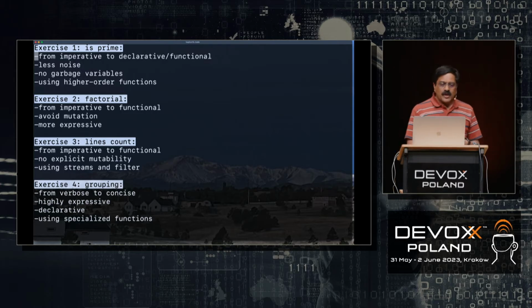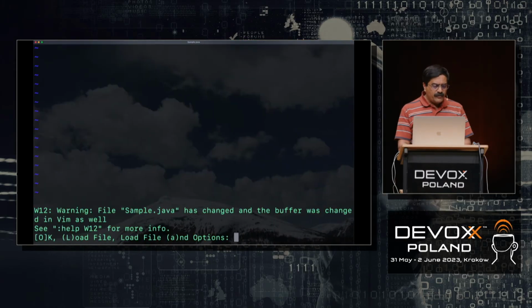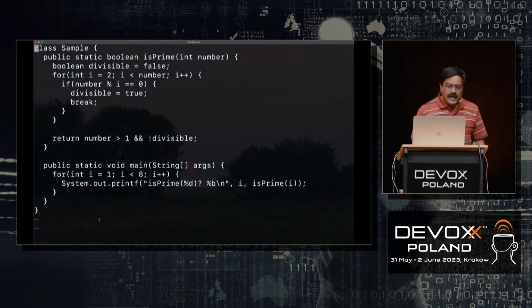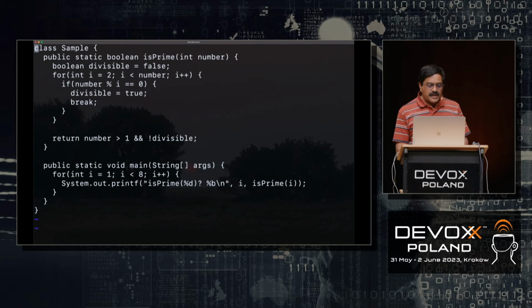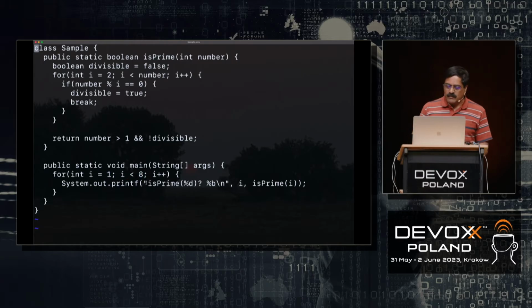So the first one I want to start with here is a little code example, if you will, and what you see here is a function which is isPrime. And as you can see, in this case, we go through values of 1 through 7, and we are printing if it is a prime number or not.